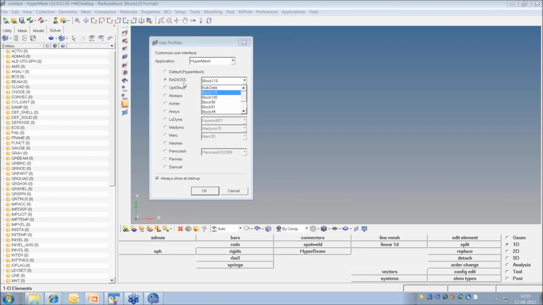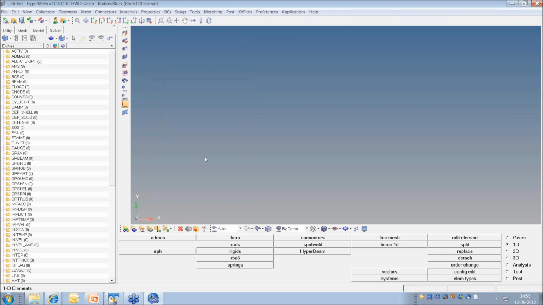Like if I select Radioss block 100, it means I'm using HyperMesh 11, but the deck I'm preparing will be as per version 10. So that is what it means. Similarly, we had the earlier versions 90, 51, and all that. So I'll be using the latest one, so it is block 110. Okay. It means the solver version is 11.